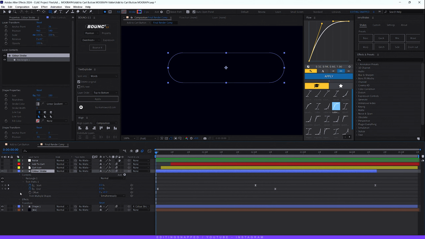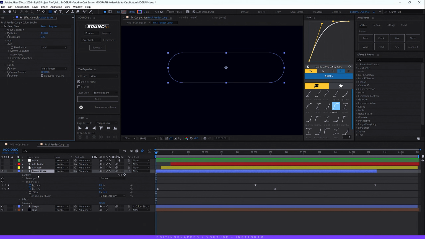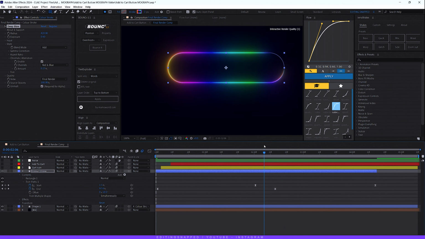So let's quickly select this stroke layer and go to effect controls, and on this layer I have just applied the deep glow effect. You can go with the default glow effect. I have set the radius to about 420 pixels or 420%, and the exposure around 0.60, and I have set the blend mode to add. I have also used chromatic aberration of about 0.25, so it gives a cool gradient effect and the glow effect you can see.